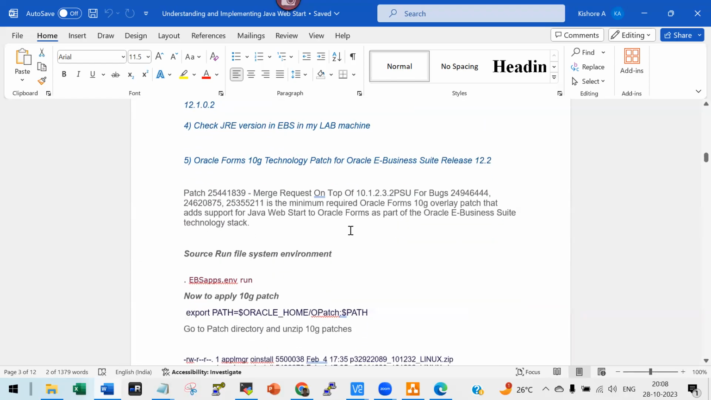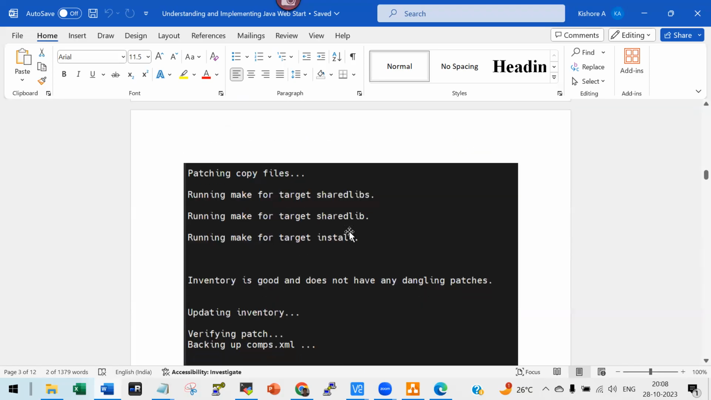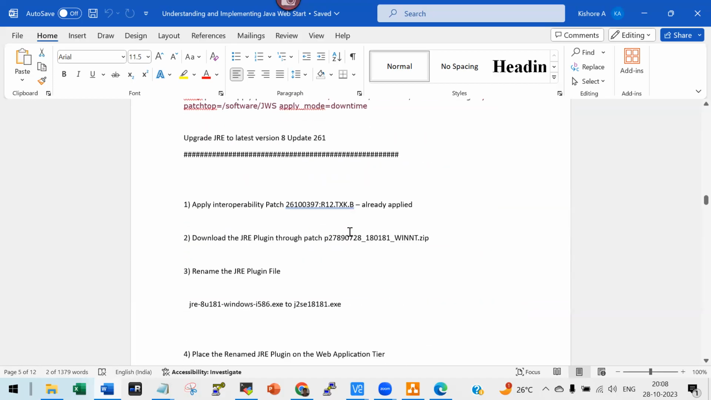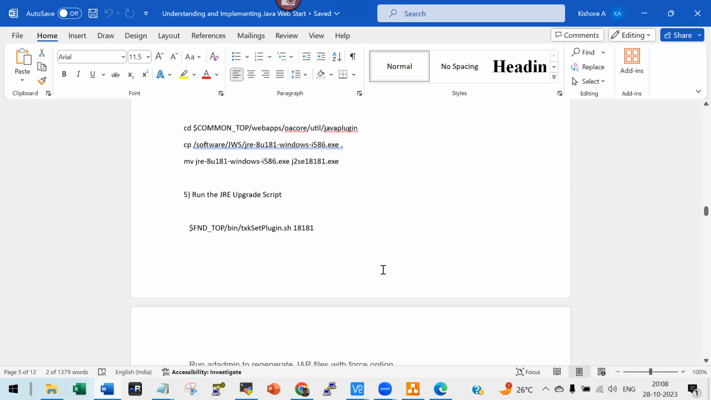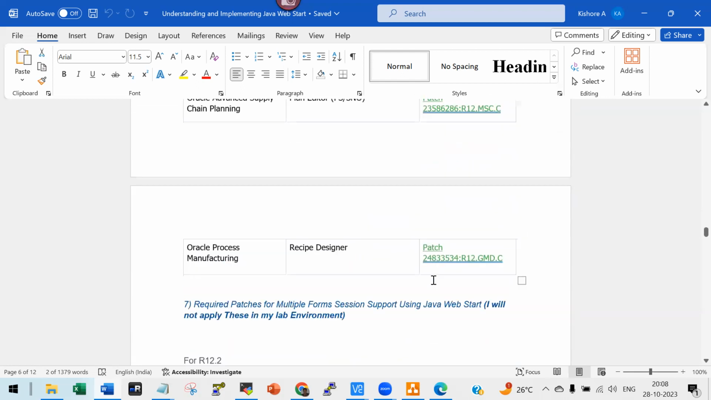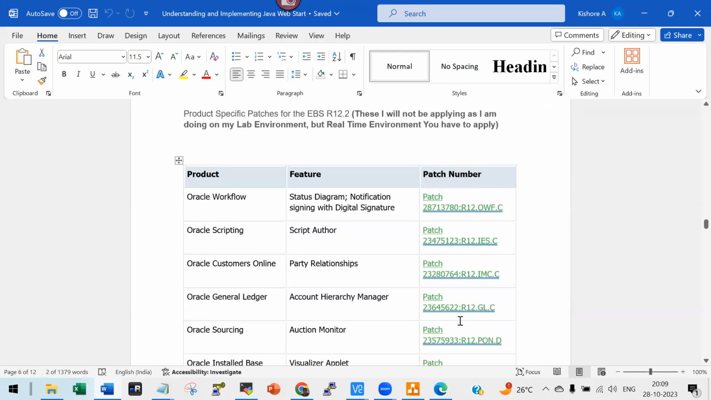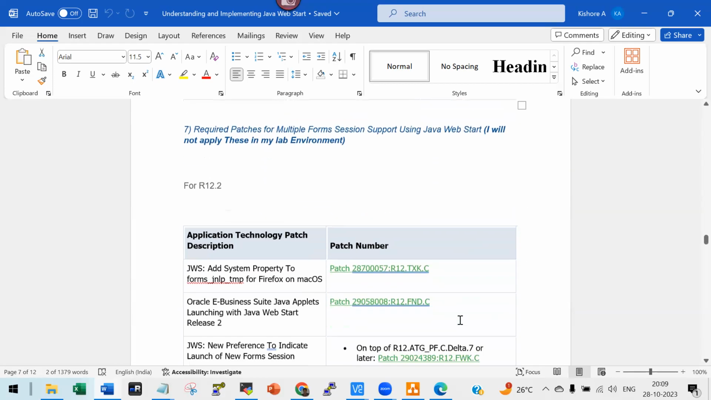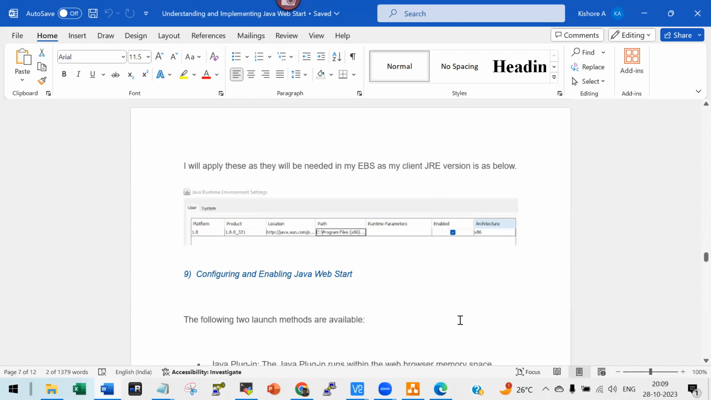And there are some forms patches that we need to apply before doing that. The JRE update we will also be seeing. We need to update the JRE version to 2.16. Then there are a couple of patches, and a few are product specific. If you are using any of these products, then you need to apply those patches. Sir, this is the current document you are following? Yeah, current patches.